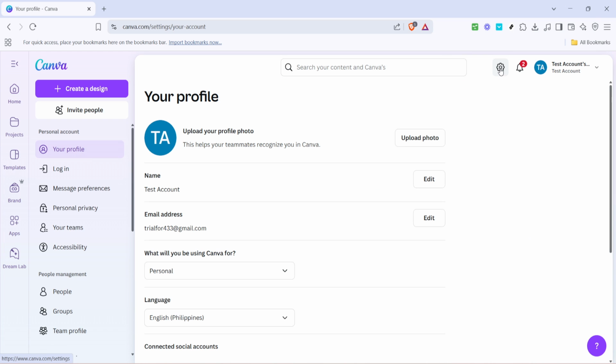Once you're within the settings menu, the next step is to log in if you're not already. You might be prompted for your credentials here, so make sure you have your login information handy. Enter your email and password to access your account settings page. This step is crucial as it ensures you're accessing the correct account, especially if you have multiple accounts or devices.